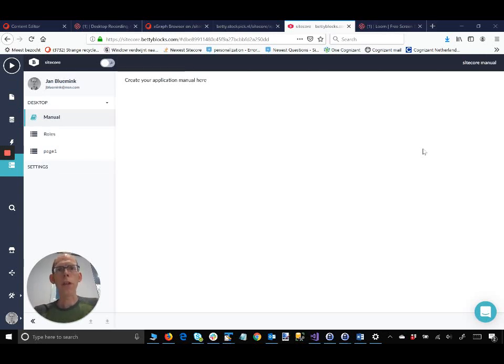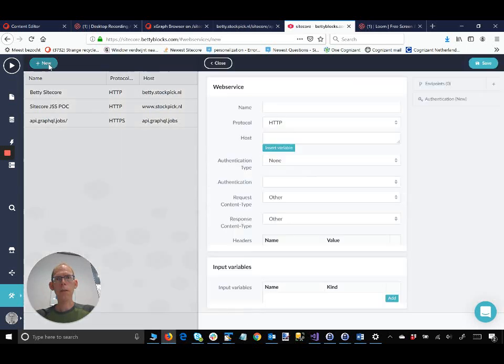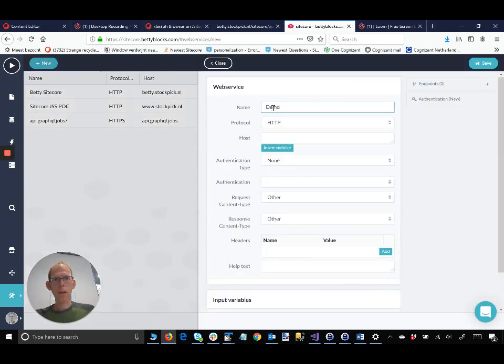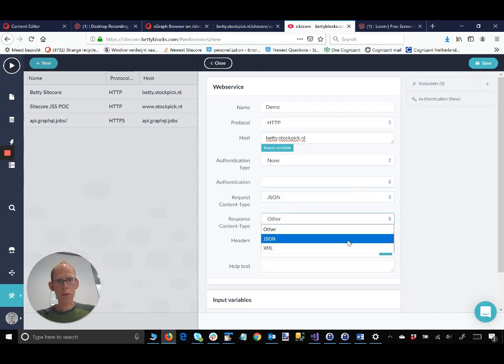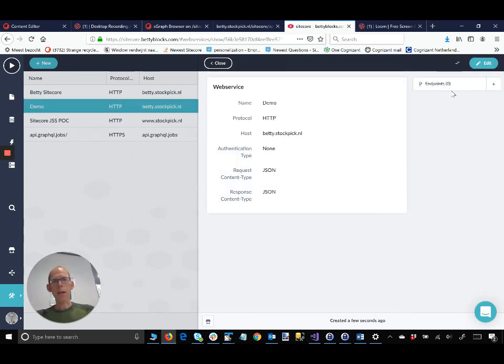For using Sitecore content inside Betty Blocks, I can use web services. In Betty Blocks, I create a new web service. I give it a name, demo, give it a host name. Request type JSON, response type JSON, and save. Now I can create some endpoints. I create an endpoint for my GraphQL query and an endpoint for my JSS homepage.